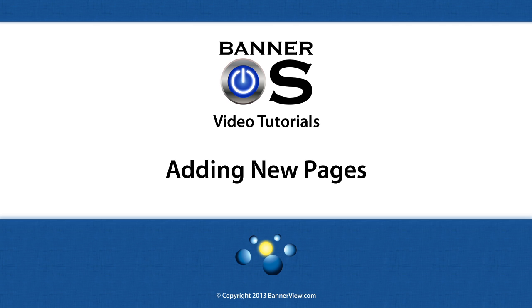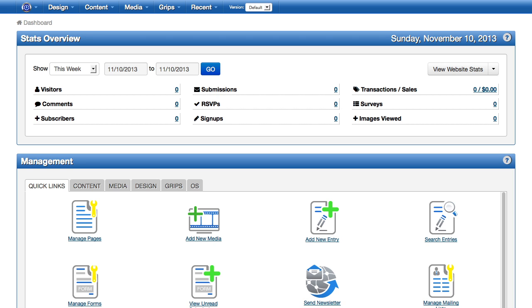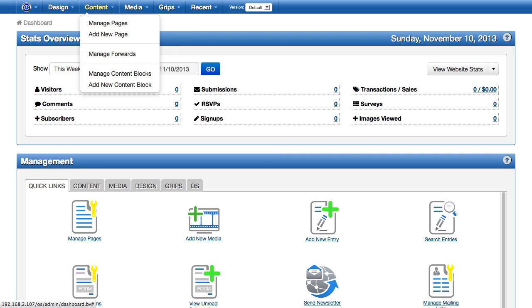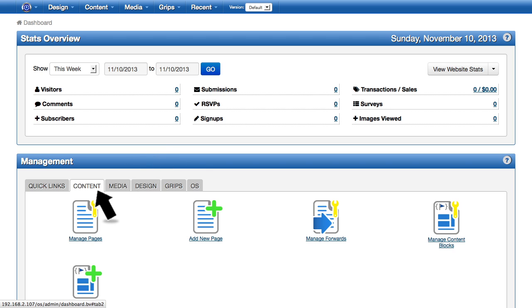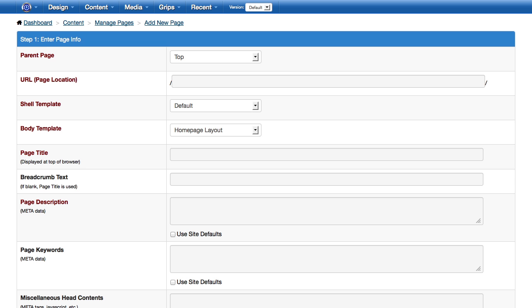In this video, we'll show you how to create a new page for your website in BannerOS. We'll start from the main BannerOS dashboard. Click the Content menu in the top navigation and choose Add New Page, or click the Content tab below and click the Add New Page icon. Now we'll begin setting up our page.